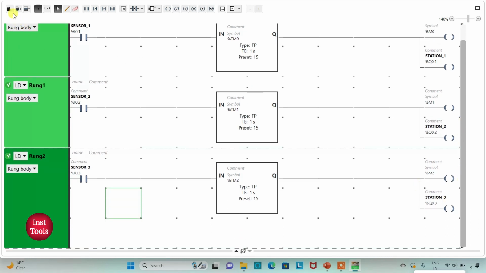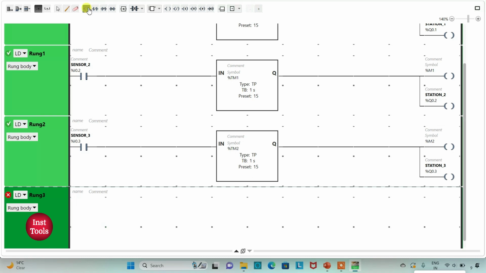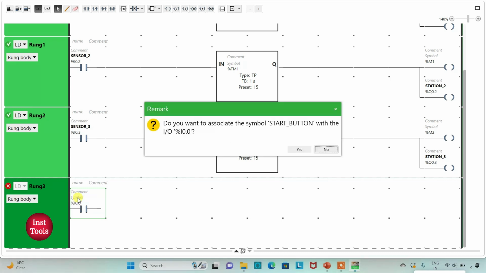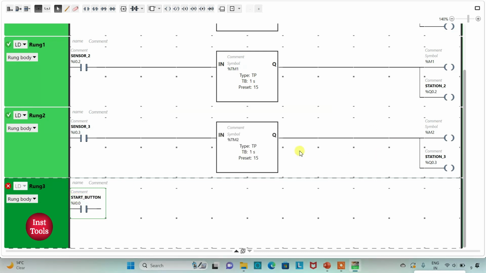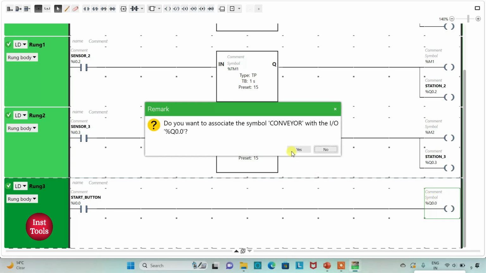So I will add a new rung here and insert a normally open contact, and I will assign the address I0.0 to it. I will also add the symbol start button. And then I will insert a coil here and assign the address Q0.0 to it. I will also add the symbol conveyor. That will obviously be the motor which will be driving this conveyor belt system.